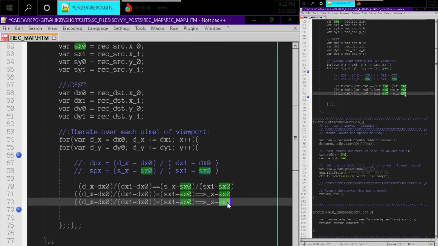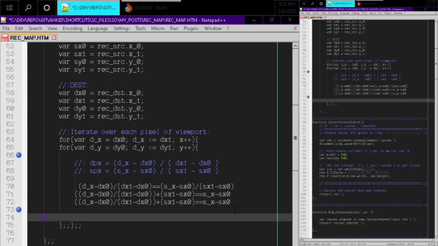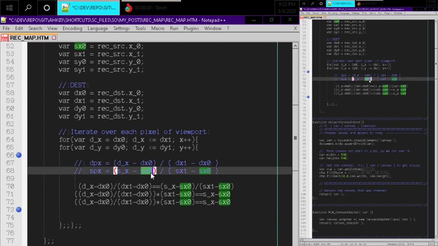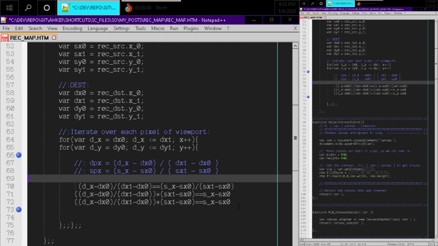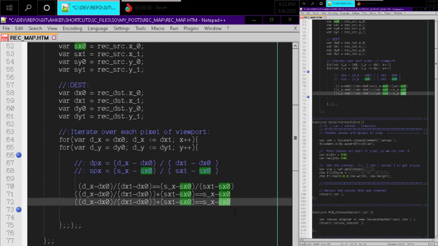Okay, let's duplicate the line again. And remember, we're solving for sx0. Wait, we're not solving for... Yeah, we are. Hold on. Minus. Okay, yeah, okay. So minus sx0. Minus x0. Man, I need better algebra skills.